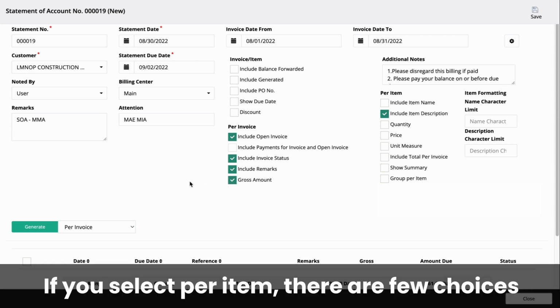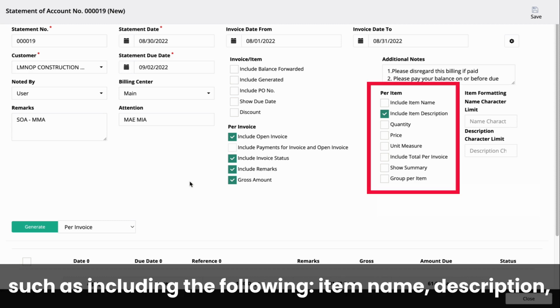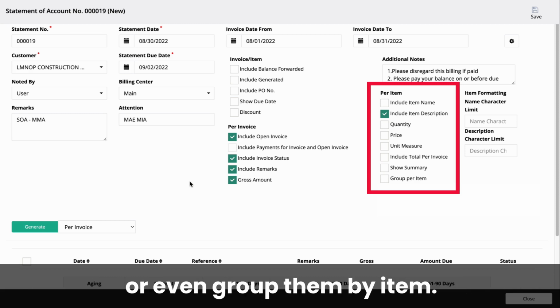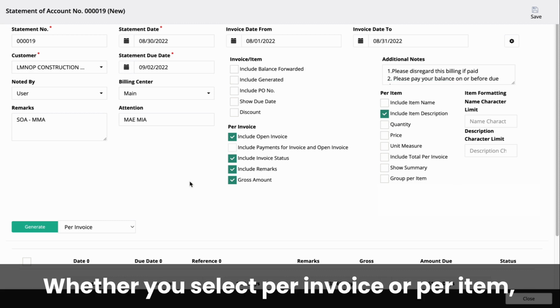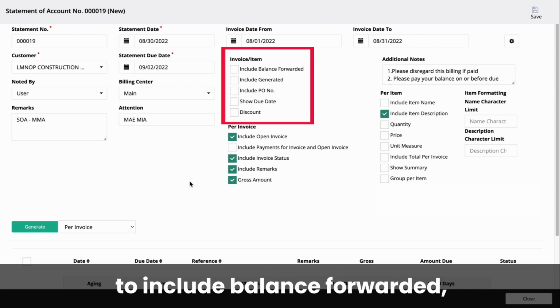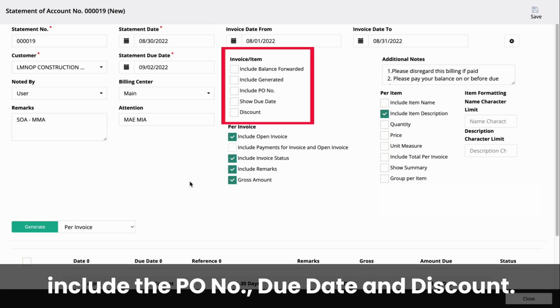If you select per item, there are a few choices you can select also how to generate your statement, such as including the following: item name, description, quantity, price, unit measure, total per invoice, or even group them by item. Whether you select per invoice or per item, there are a few options you can set. To include balance forwarded, include invoices previously generated, include the PO number, due date, and discount.